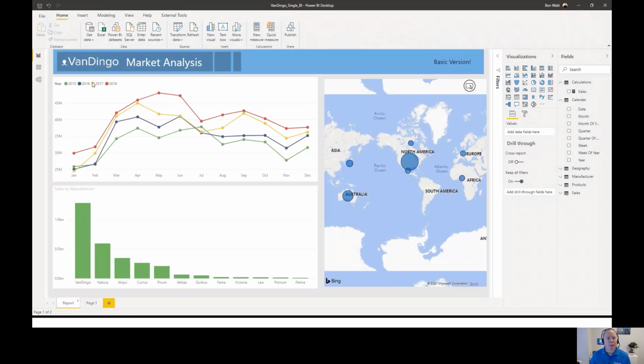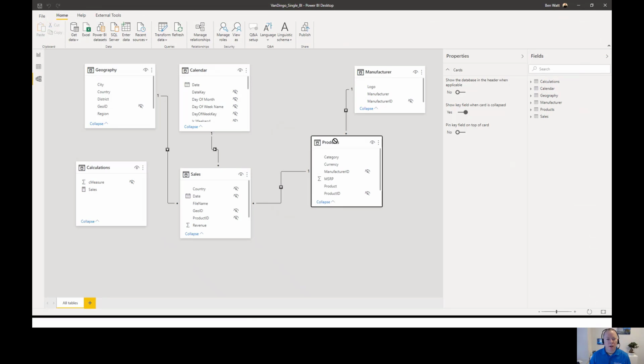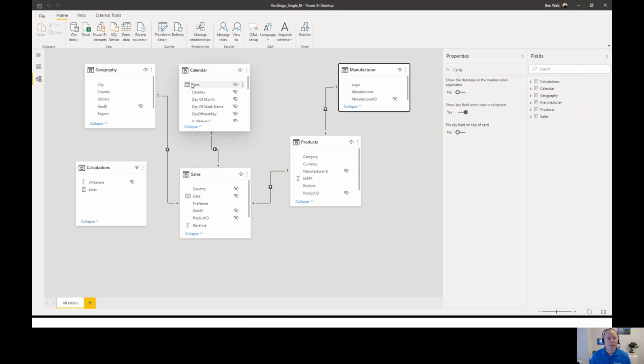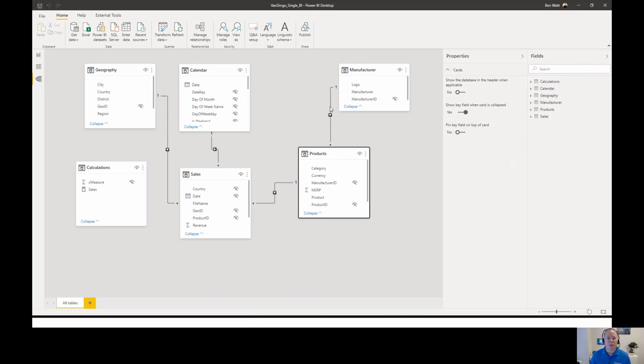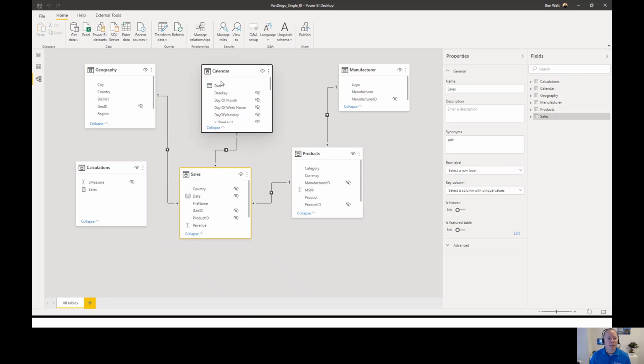I'll close. And next thing we're going to look at is our data model. So here's our products, the result of our products query, and here's all the columns that were in that query. We have our other queries, and then you can see between them there's relationships. So a product has a manufacturer. It can have multiple manufacturers. A manufacturer can manufacture multiple products. Products can have multiple sales, and we have sales on particular dates and geographies and so forth.